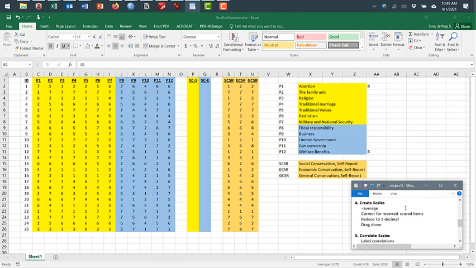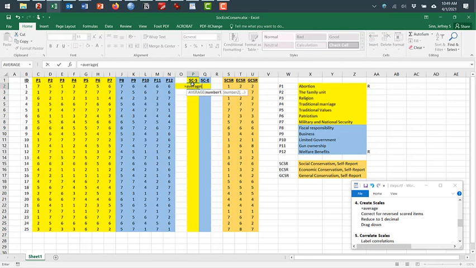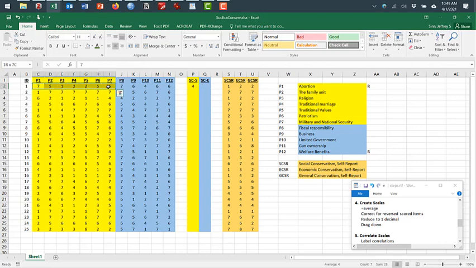All right, now I'm going to create the scales. So I'm going to use the average function. I'm going to come in here and go equals average, and then I'm going to highlight one cell and hit comma at a time. So I highlight that cell, comma, comma. When I get the last one, I can just hit enter. It closes it up, and then I got a 4 there. And that 4 is averaging across these 7 values.